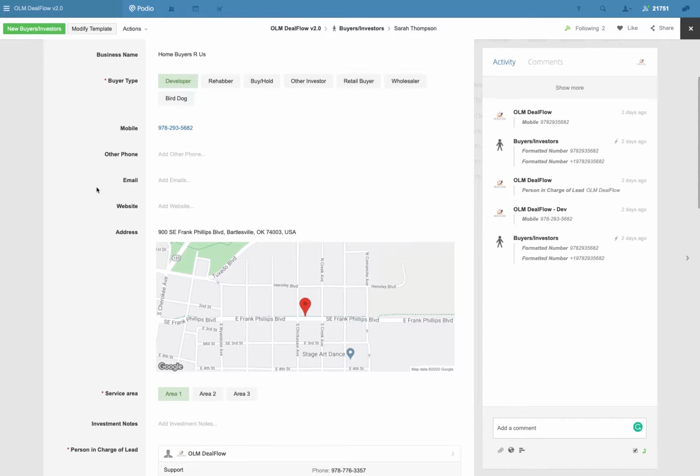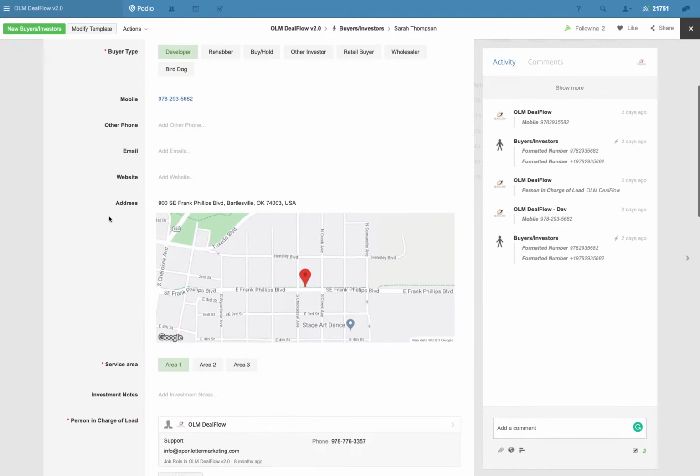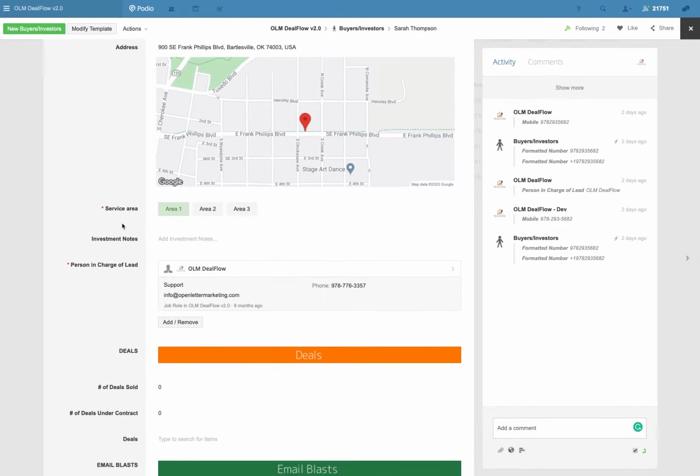Let's scroll down here. You have email, website address, service area. Service area by default shows area 1, area 2, and area 3. These should be updated to your geographic area where you're working. So again, use the modify template video and go through that on how to make changes.